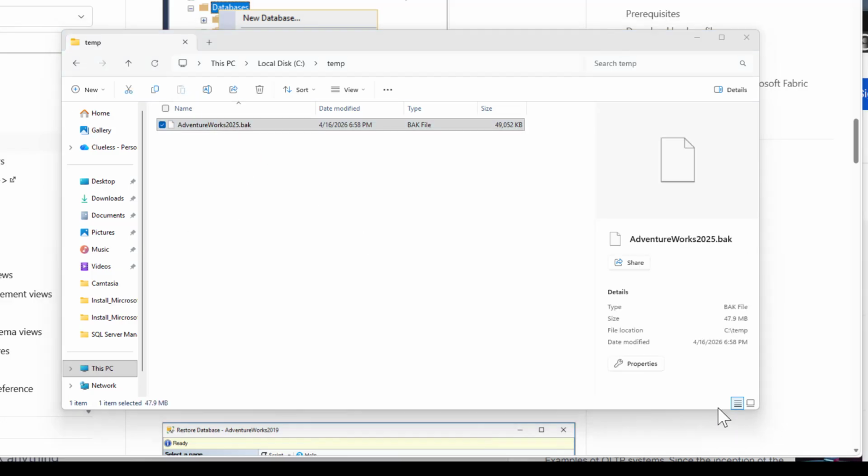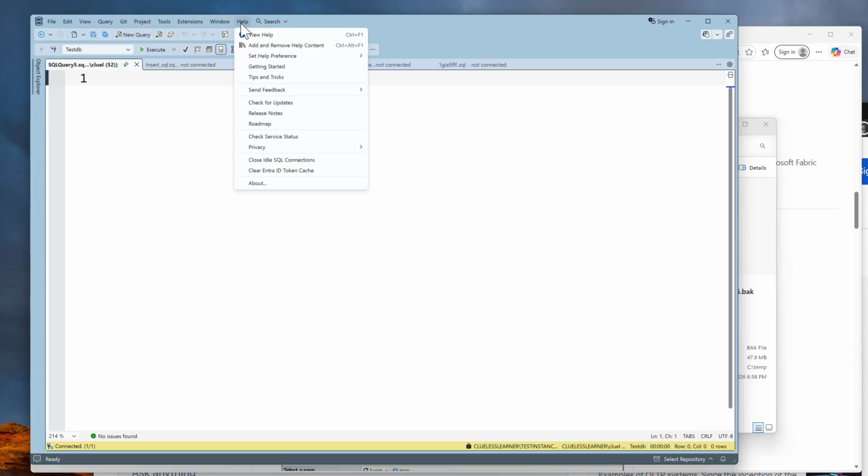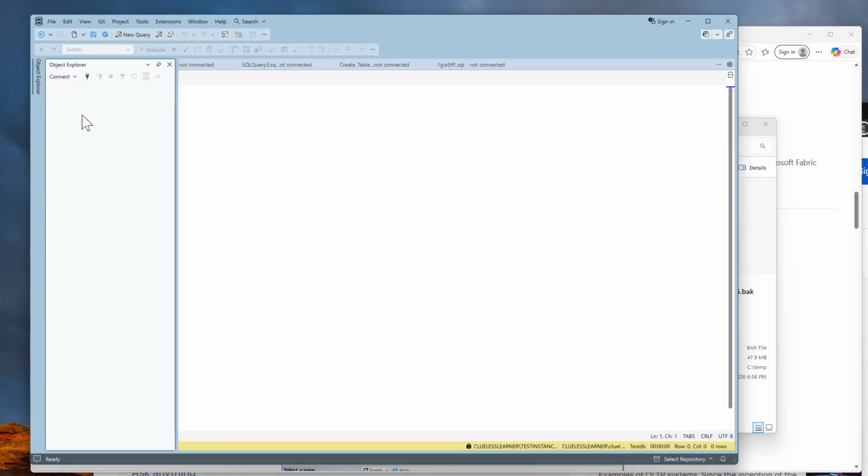Next step is to launch your SQL Server Management Studio, or SSMS, application. If you have not installed this application, you can go to a search engine, search for SSMS, download and install it. You need to connect to the SQL Server instance.